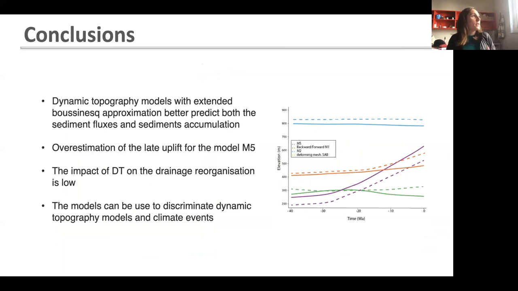So to conclude on this part, it's still a work in progress, but for now, I can say that the dynamic topography models with extended Boussinesq approximation are my two preferred models. They are the ones which have the best fit in terms of predicting the sediment flux, but also the sediment accumulation, the location of the Orange basins and the sediment thickness that I have in the Orange basin.